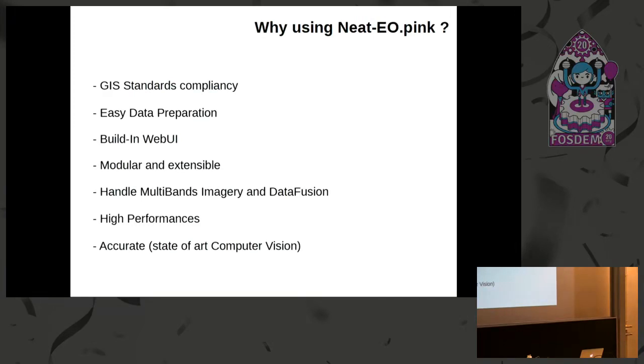There is a built-in web UI interface which helps you to check at every step whether everything is fine, yes or no. It's modular and extensible, so it's not something you can't extend easily. On the contrary, you can really easily add new tools, add new interfaces, add new templates, and so on. It also handles multi-band imagery and also handles data fusion.